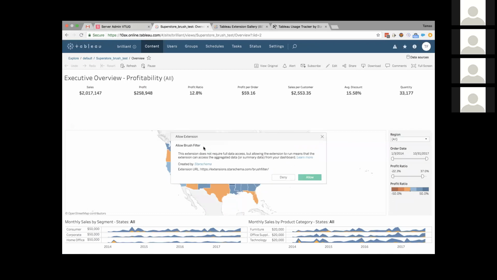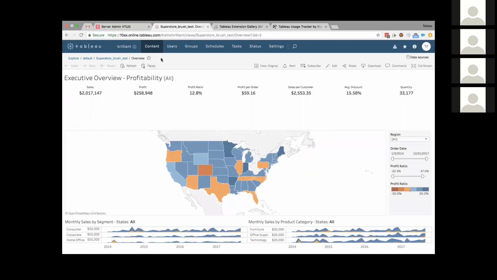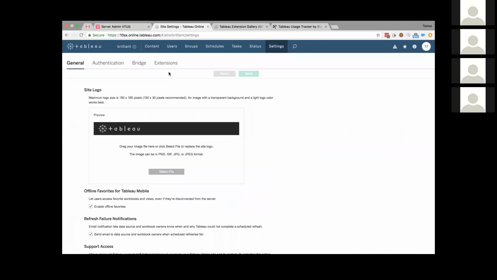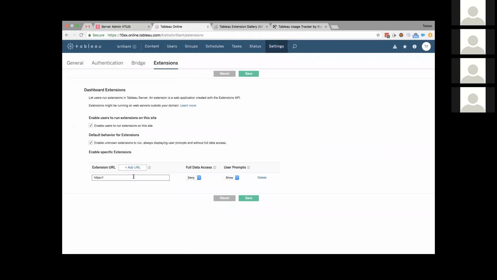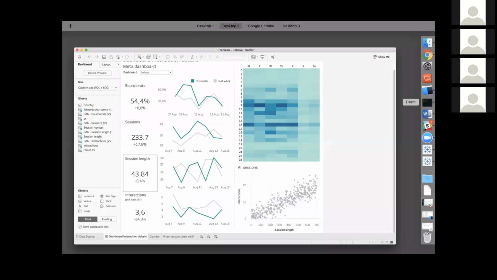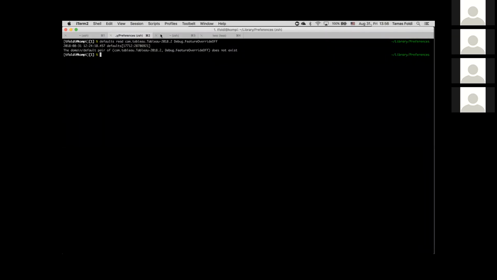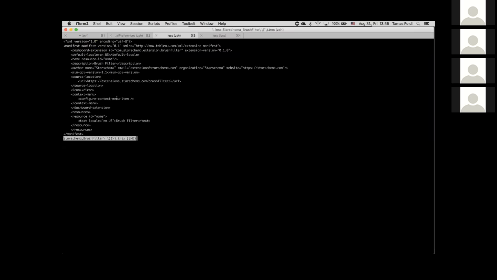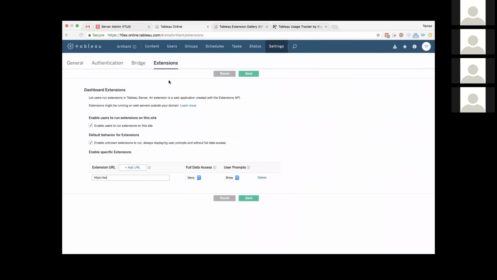But if you want to avoid this warning message, you can also make this a trusted extension. So this is the part where I'm going to cheat, because I like to cheat. And Tableau, if you are here, please make that copy paste.